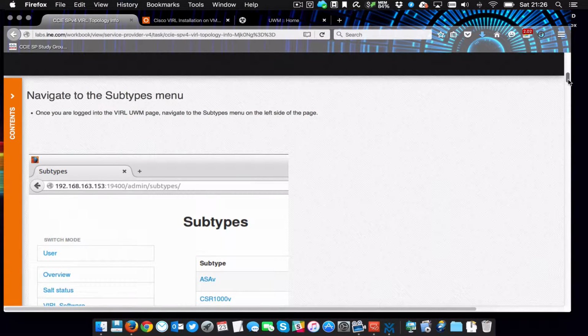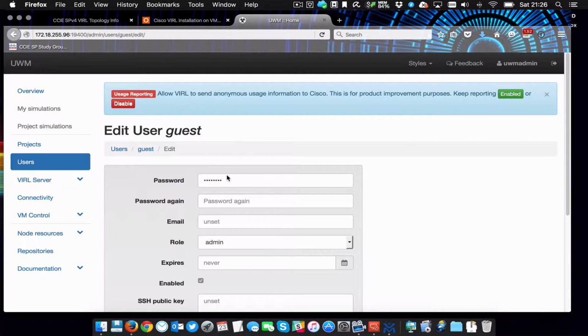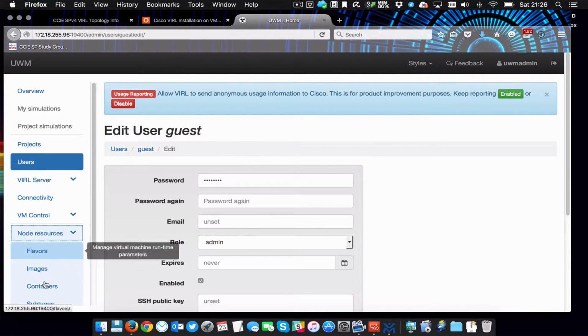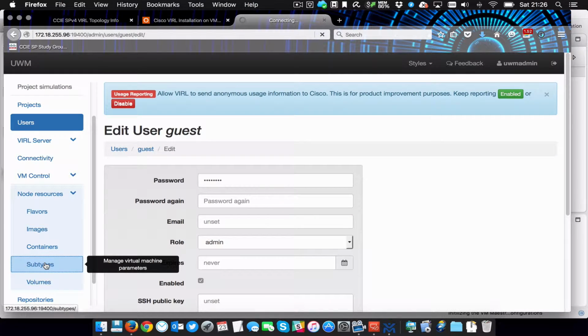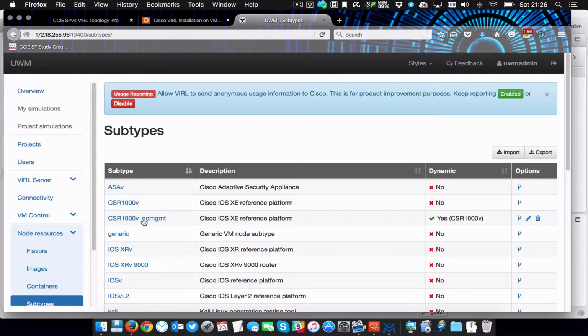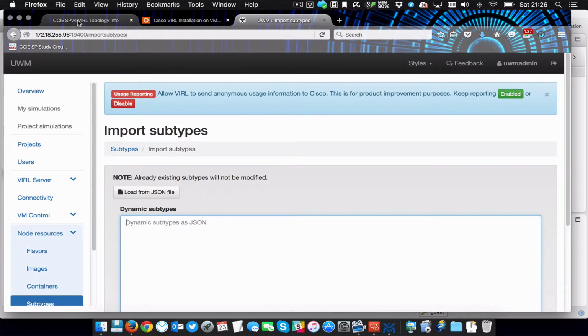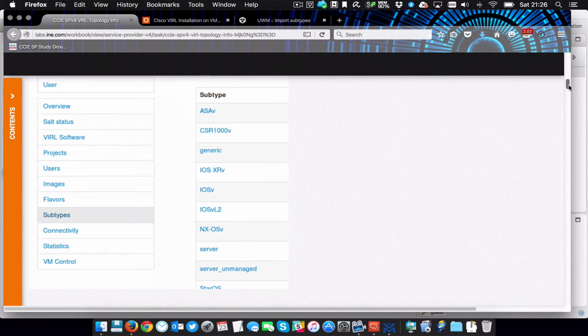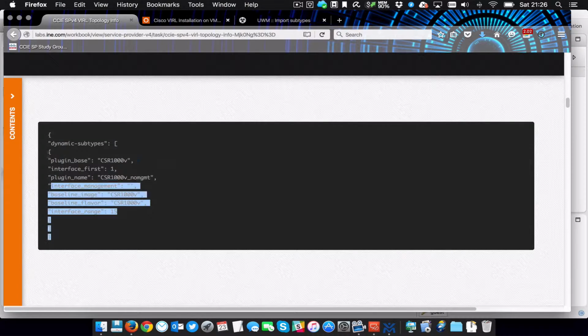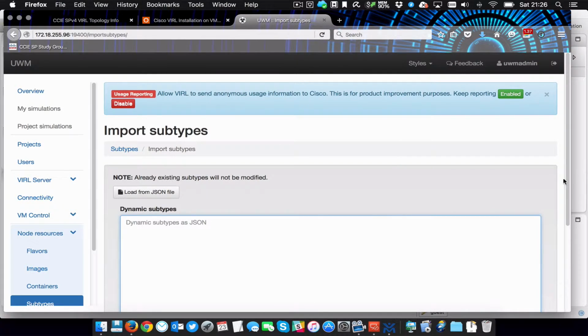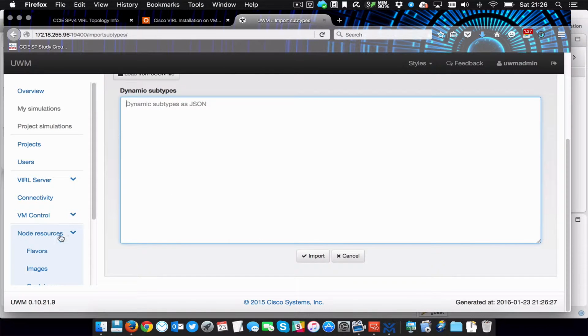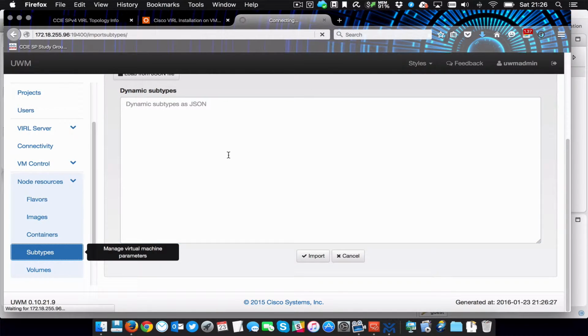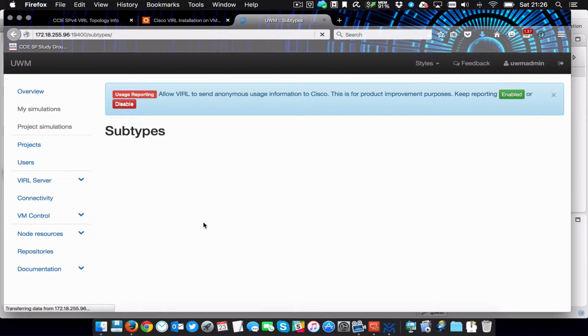I can show you where it was. It was under node registration, subtypes. This is the new one that was added. To add it, I clicked on import, and I pasted the text from the document, which was here. I just did a copy and paste on that. I said import, and then under subtypes I saw the new type, which was, as I showed just before.